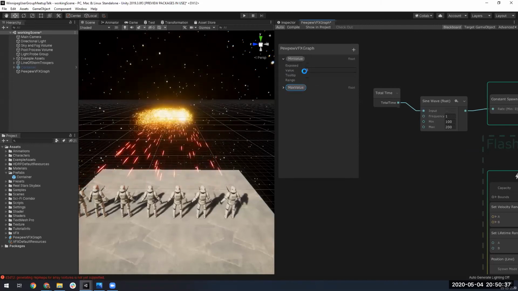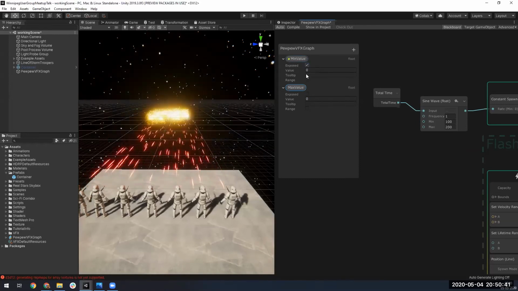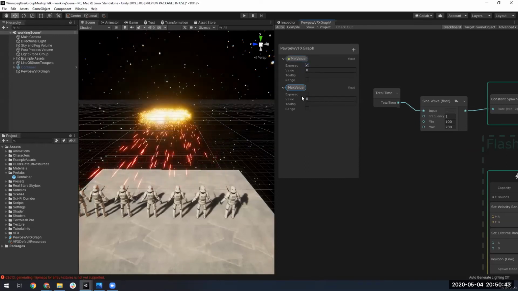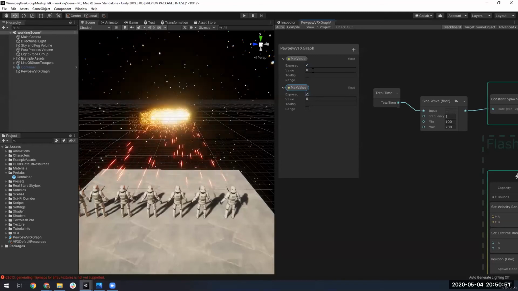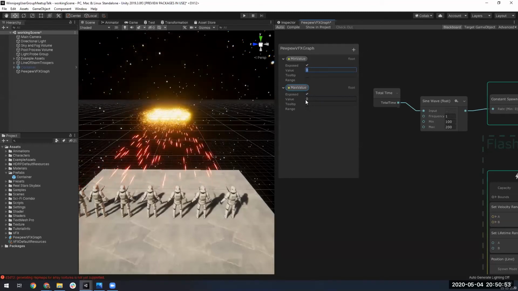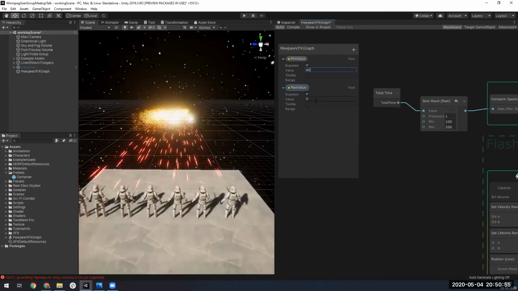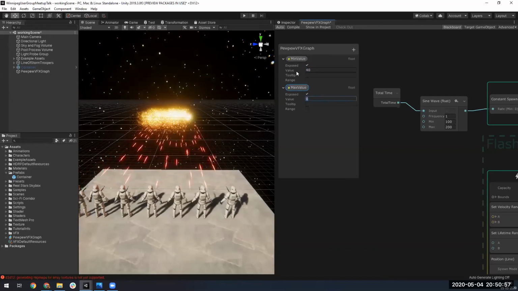As soon as I click on expose, you'll notice that it adds a green circle to it, which means that value is exposed, kind of a visual guide to that. I'll also click on expose on max value. And I'm going to set the default value to be, I don't know, 40 as minimum and max value to be about 70. And there's two ways you can hook this up.